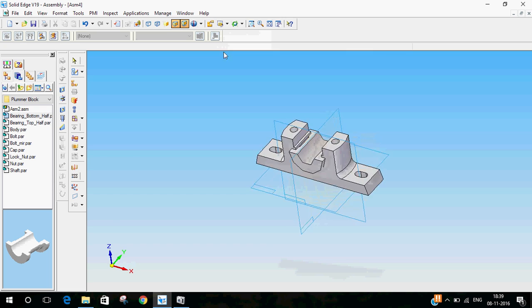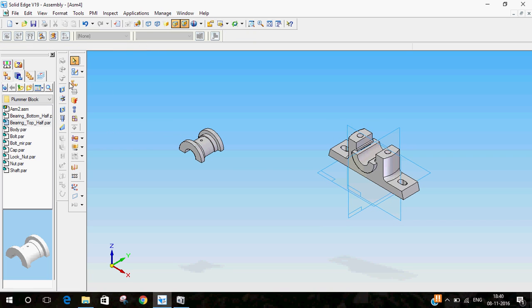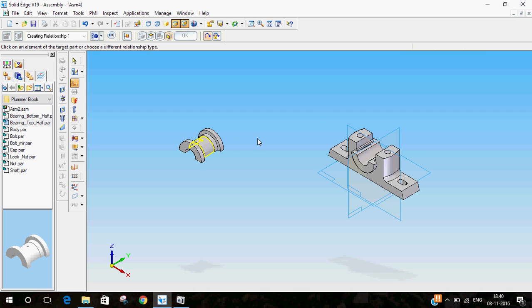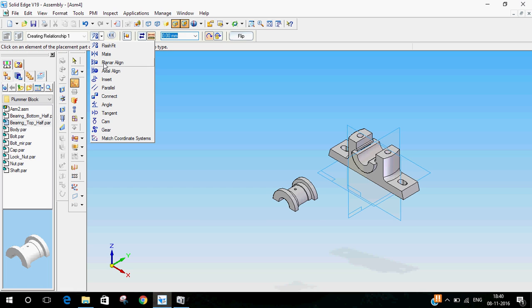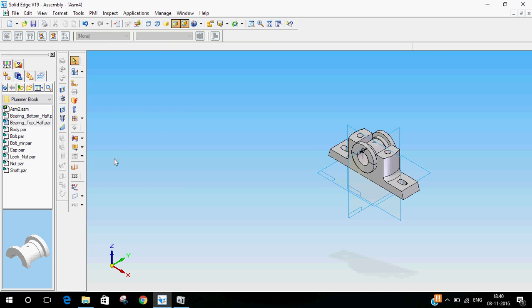Go back to isometric view and now select the next part, that is the bearing top half. Again do the same thing for this. I'll use planar align for this. You can use mate also, but then I'll just use planar align. Okay, so this is done. Next is the cap.